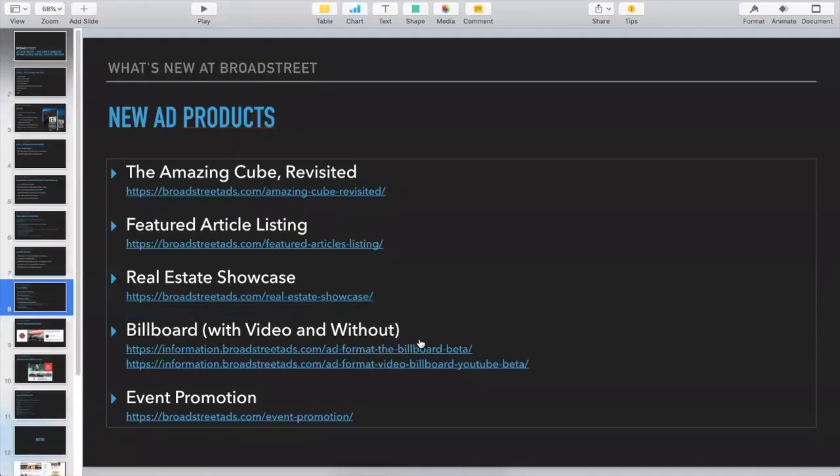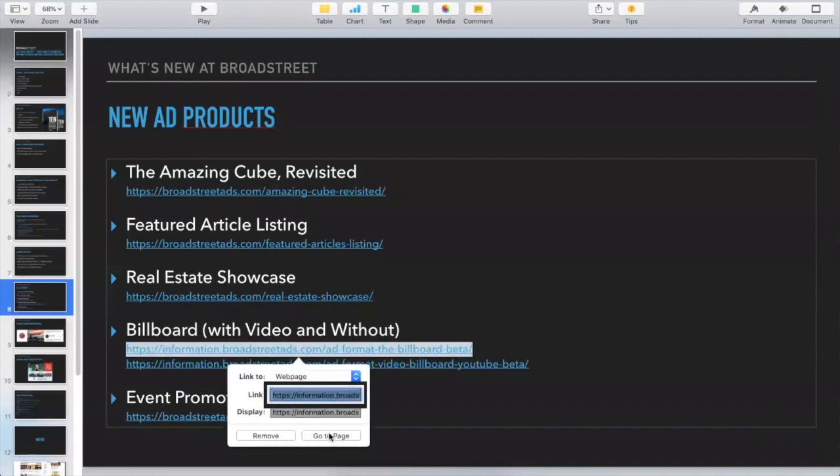And then the billboard. So this is another one that, again, love it or hate it. Ad sales people love it. Editorial, not so hot on it, but let's take a look. This is the billboard.